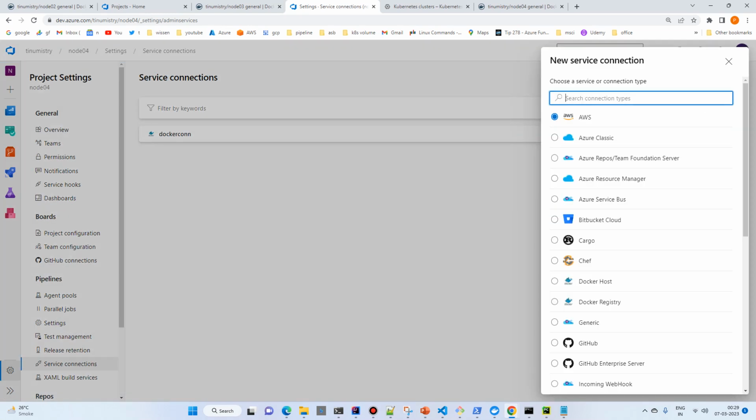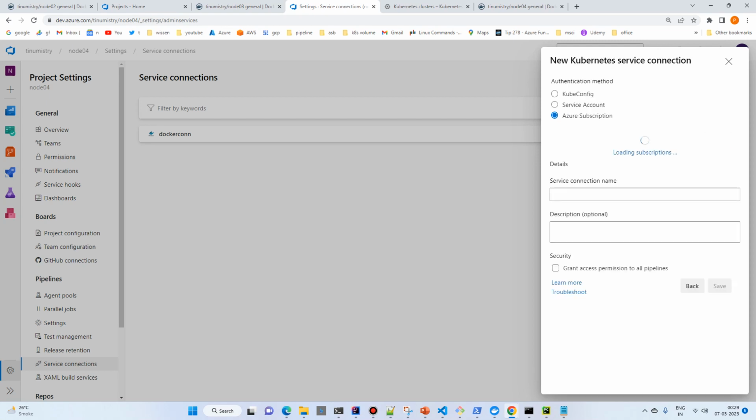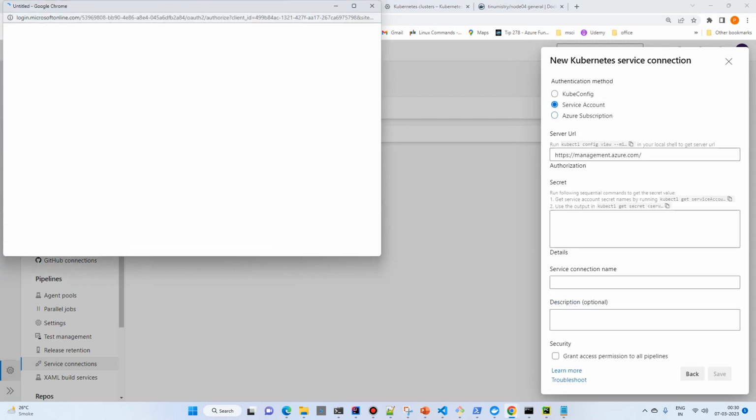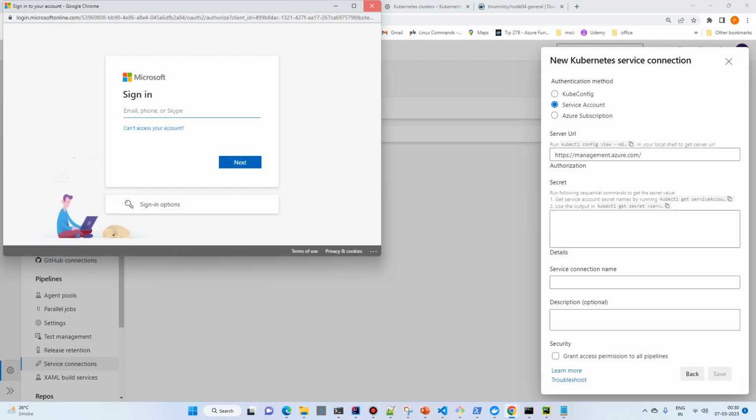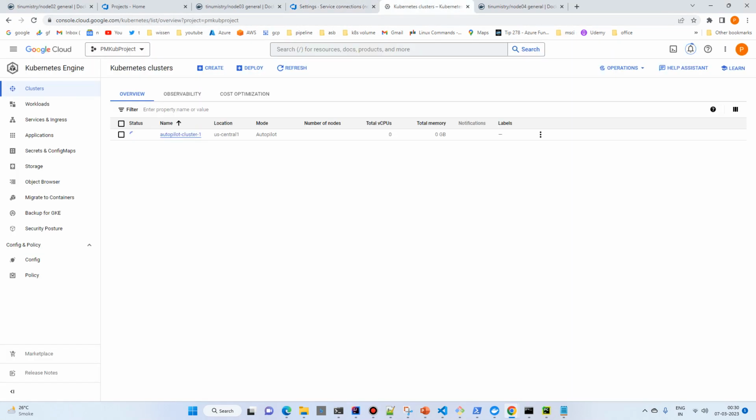Use service connection, Kubernetes, and click on the next. Click on the service account because we are using the GKE. So now let's see whether the cluster is still in a running mode. Once the cluster creation is completed, we can get the credentials.